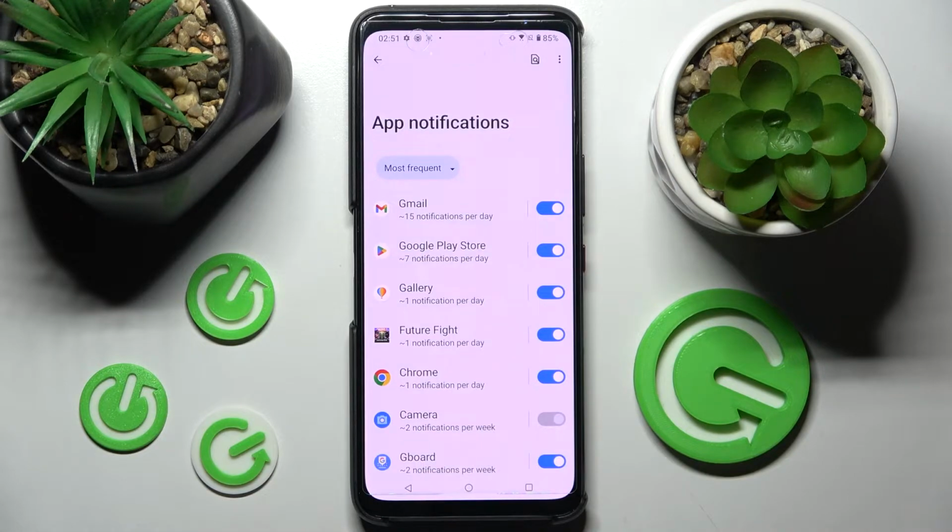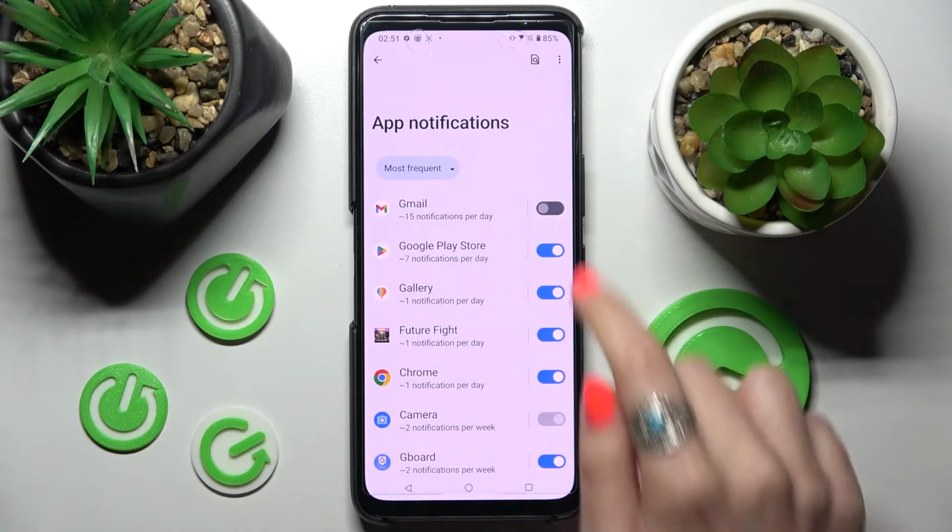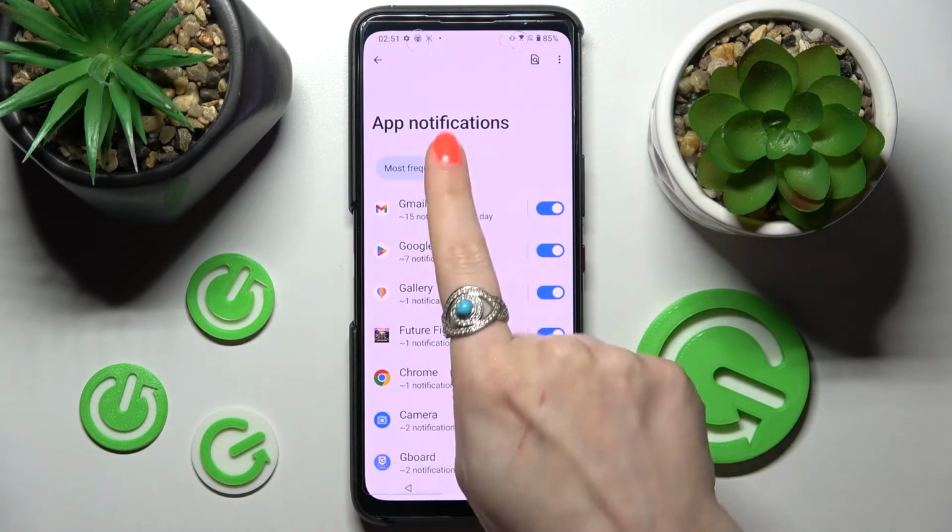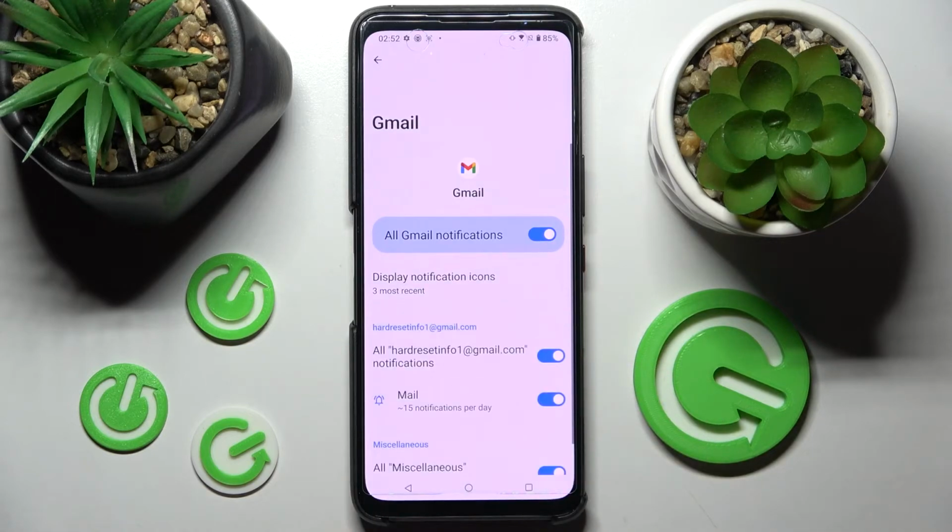Then click on the switcher next to an app from which you don't want to receive notifications from, like Gmail, and as you can see after that, all notifications from Gmail are now blocked. If you wish to enable them, just choose the same switcher. But you can always just tap on one of your apps instead and manage all notifications from here.